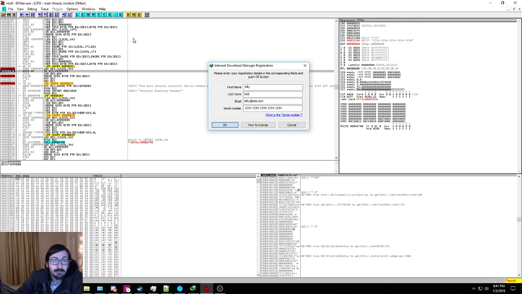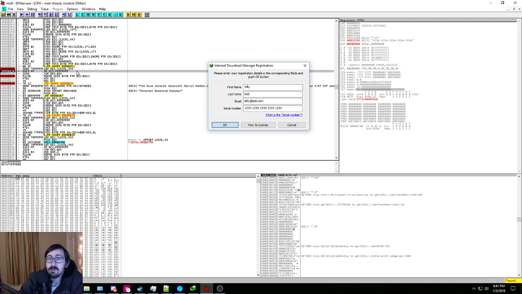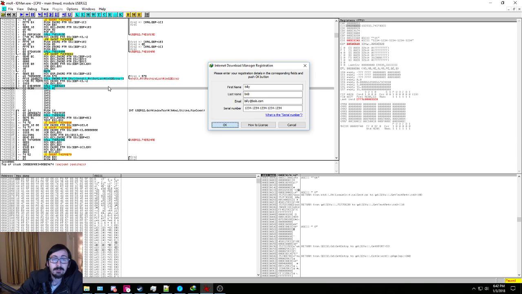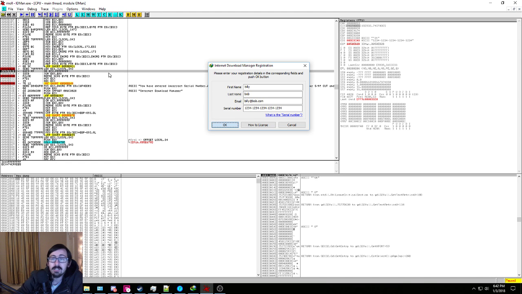Now it's going to do some ORing on ECX. Why ECX? Not too sure. We weren't really paying attention to what ECX was or what it meant, but we do have this strange value in it. And if we follow it in the disassembler, that didn't do us any good. We're going to hit the minus sign to come back.